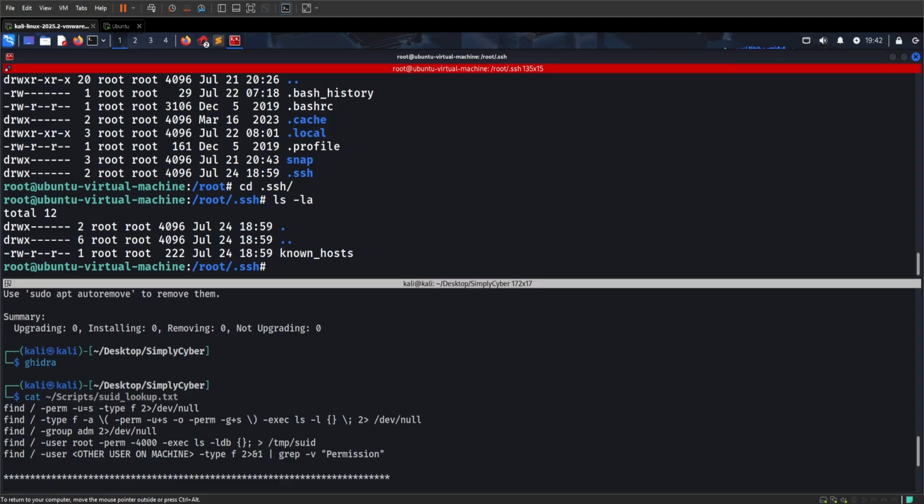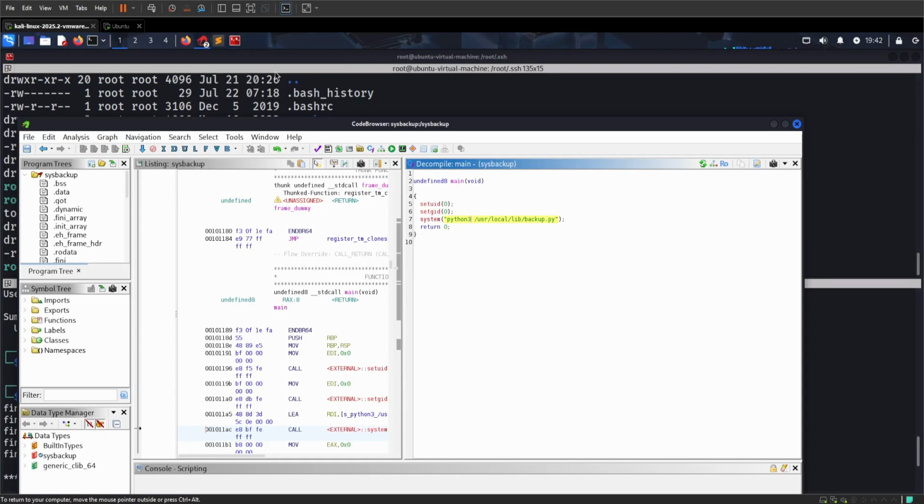So that is path hijacking for something like a Python file that doesn't call for the full path and is run with something like that set UID and set GID.